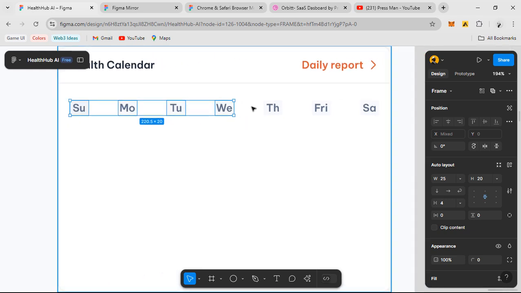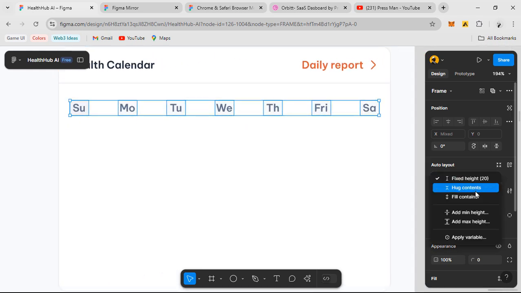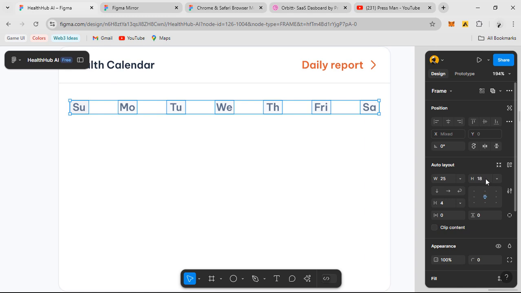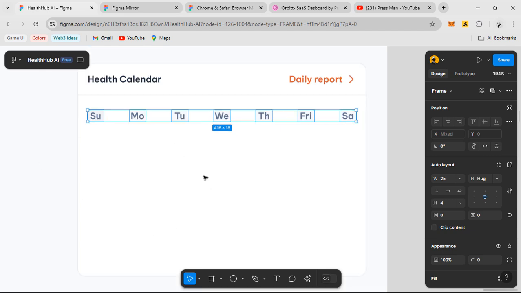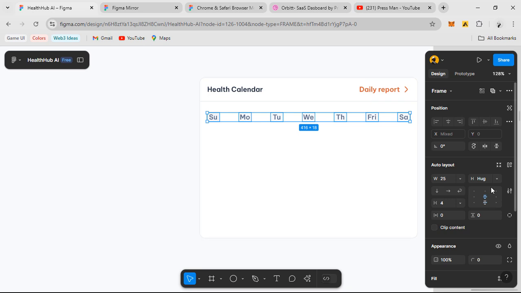Just select everything here, shift, and switch to hug. The hug content is currently on 18, right? But if I want to keep it the exact same way as this guy, I'll just make it 24, like so.